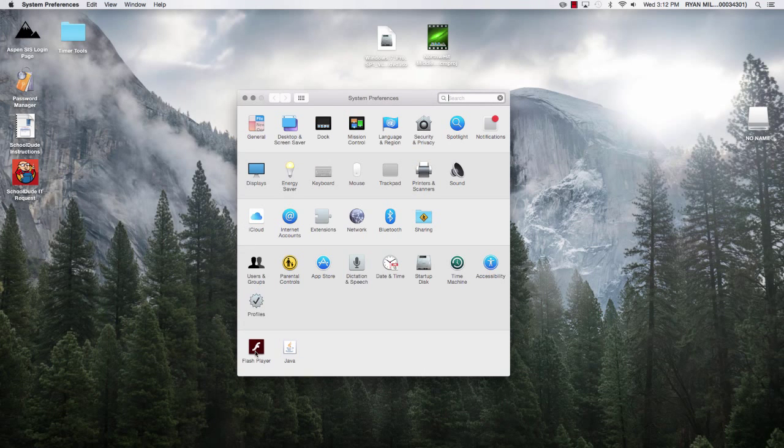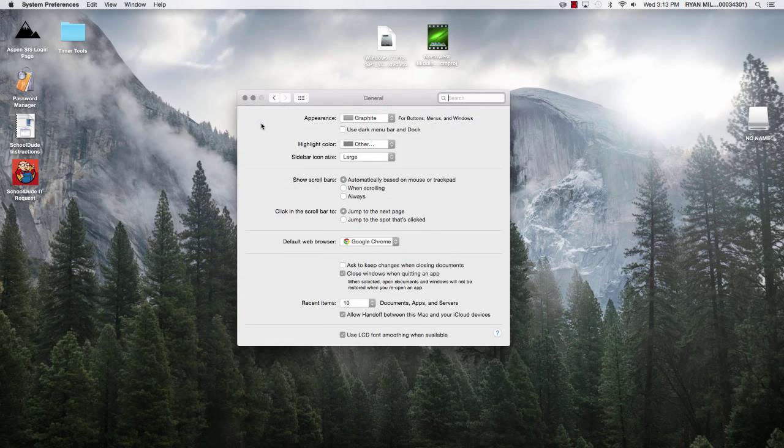Now, basically, I'm just going to explain the stuff in here that you may want to play with. A lot of the stuff you're not going to want to touch, but you can manipulate a lot in here and make this more to your liking. So first, we're going to go to General. In General, I can change my appearance.